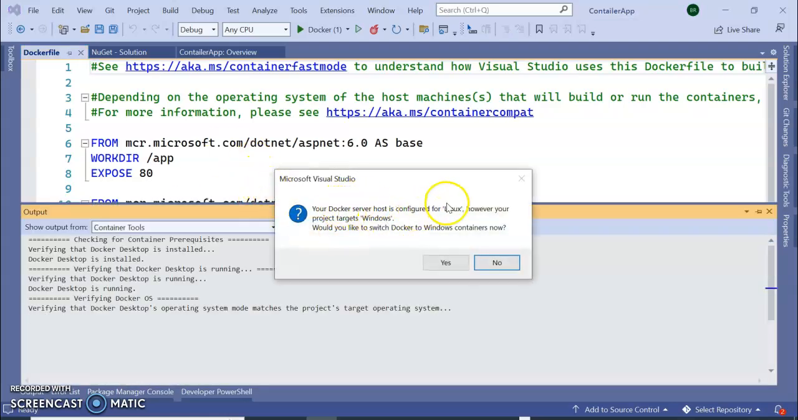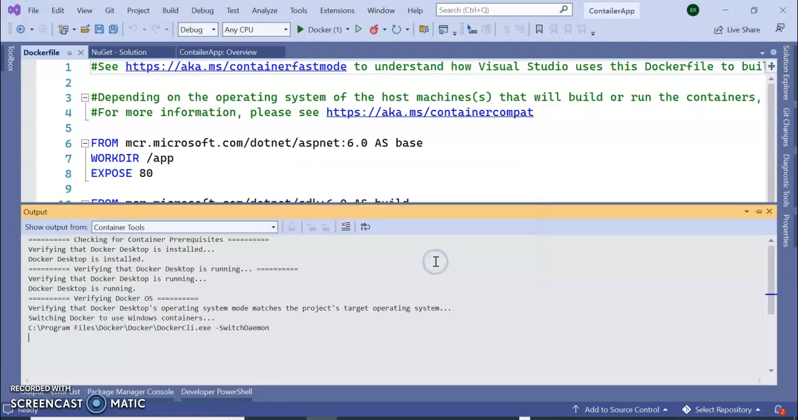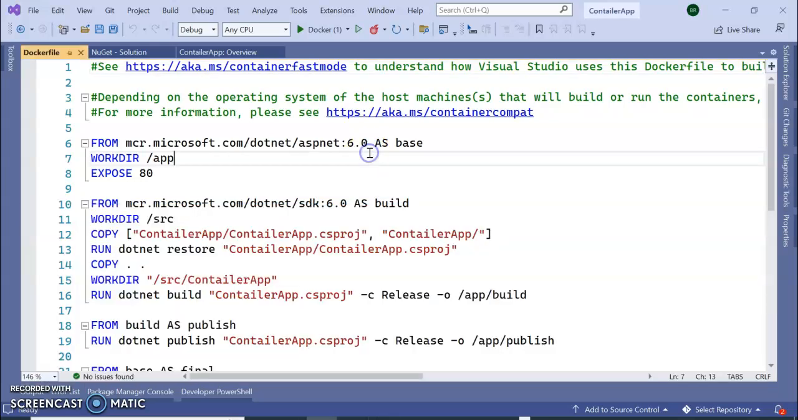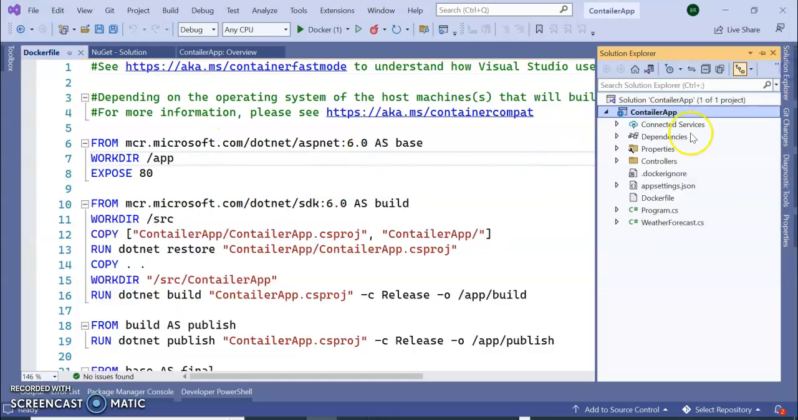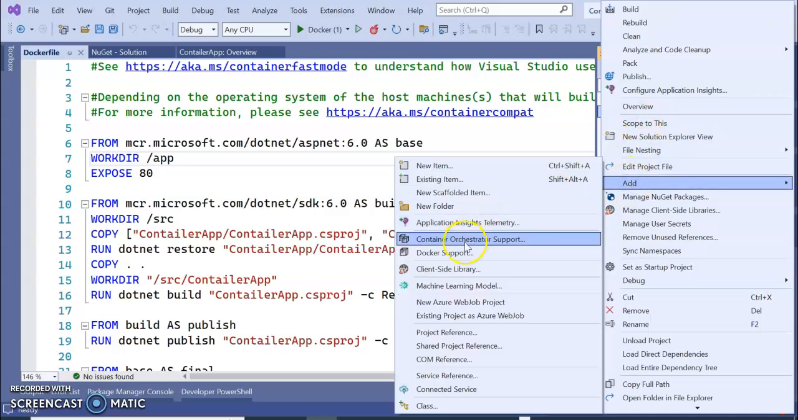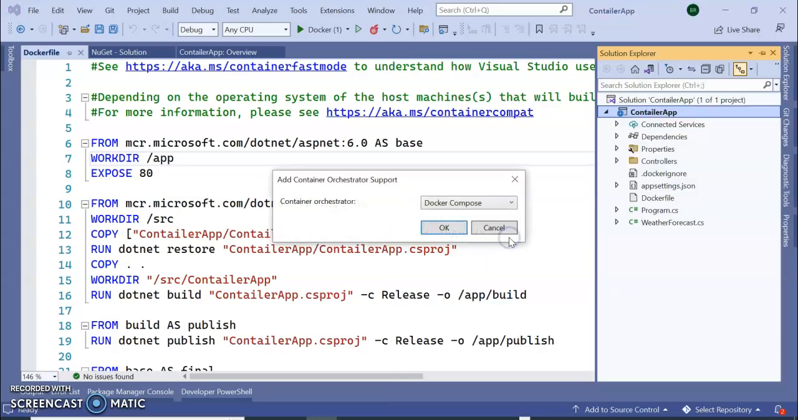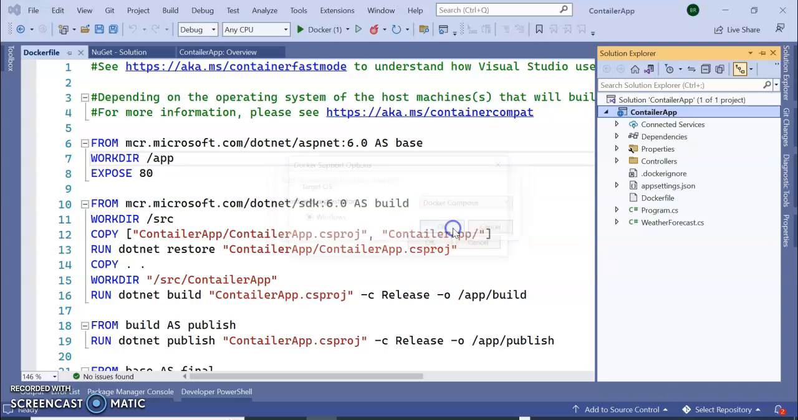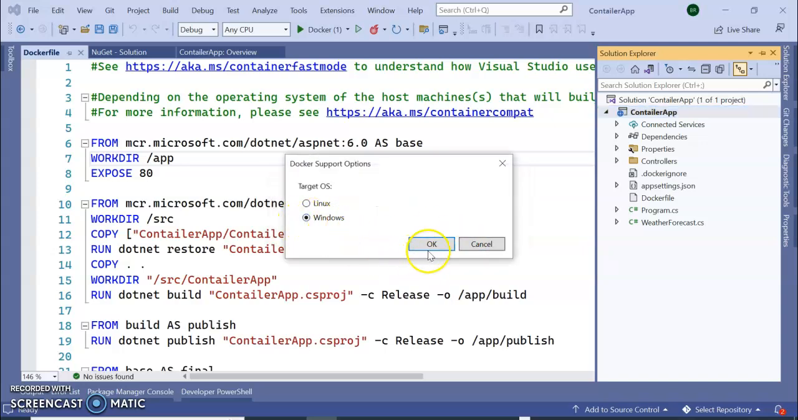It's saying that the Docker host is running on Linux, however the project is Windows. Do you want to switch? I want to switch, click on yes. It will switch the daemon. Now again go to Solution Explorer, right click on the project, Container Orchestrator Support, Docker Compose, click on OK. I'm selecting Windows.